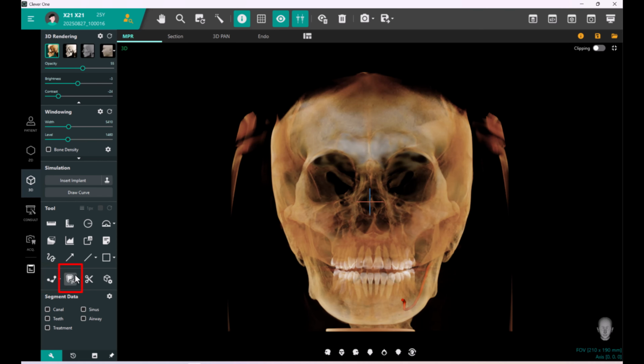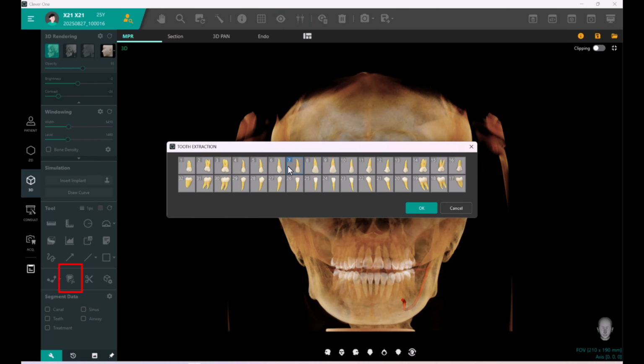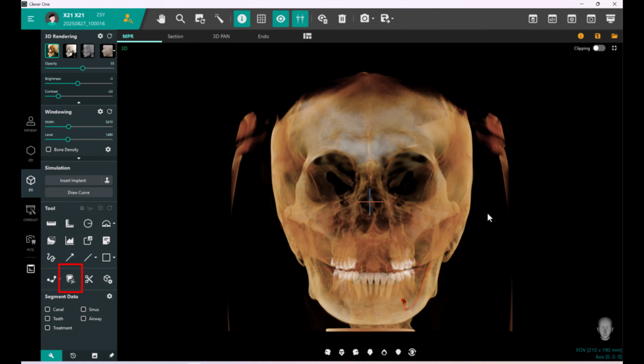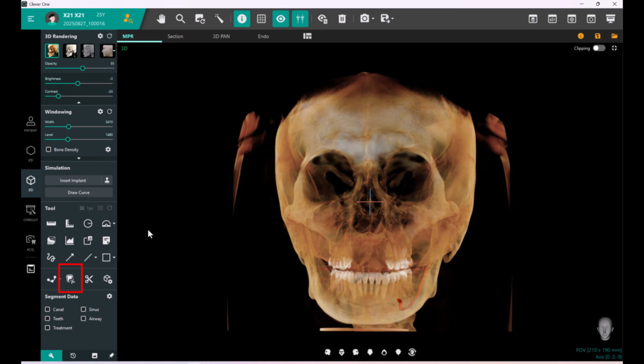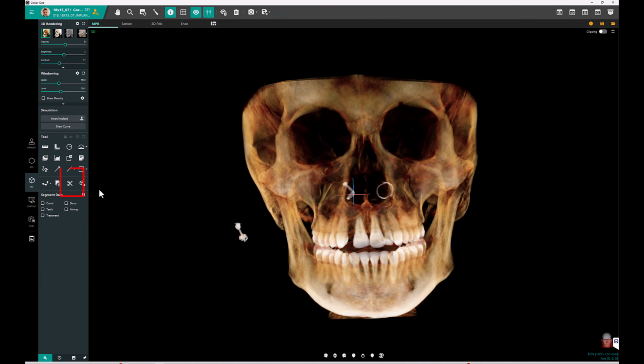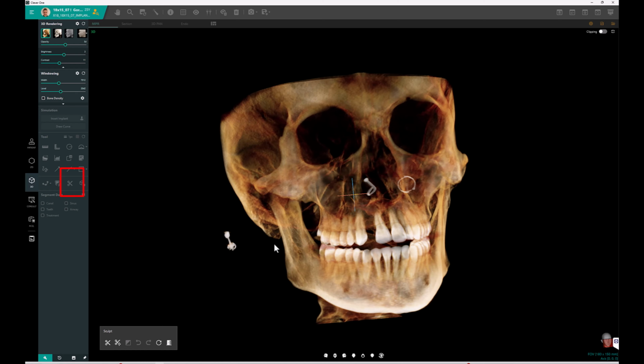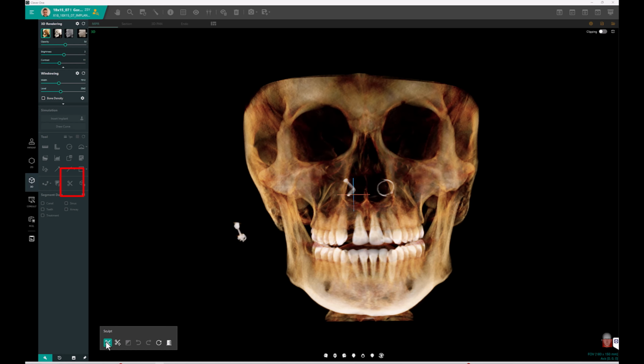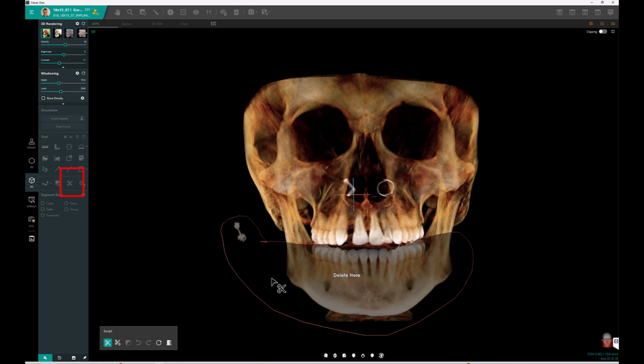Next is Extract Tooth. Click here and select the tooth you wish to extract to remove it. Next to this is the Sculpt tool. Let's say I want to remove the mandible on the 3D render. I'll maximize the window and simply start clicking around the area you want to remove and click Delete.